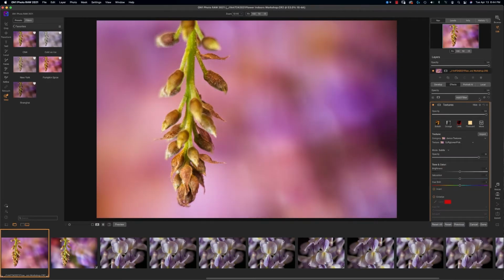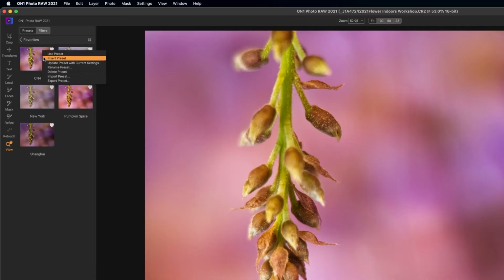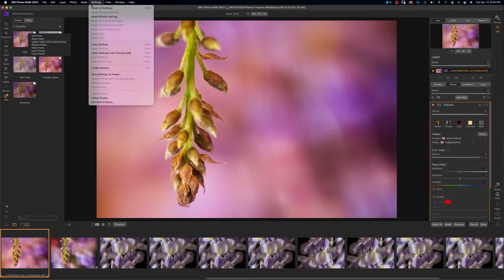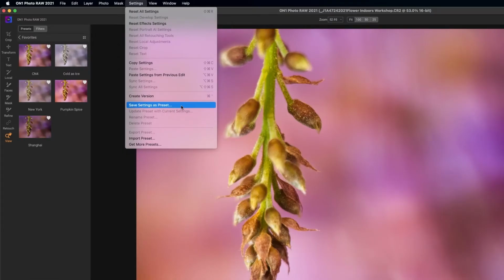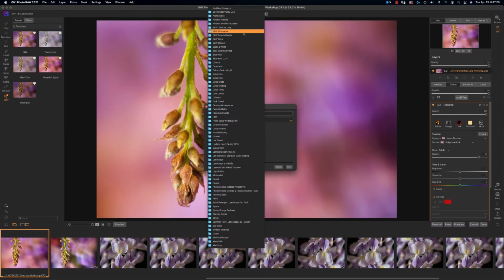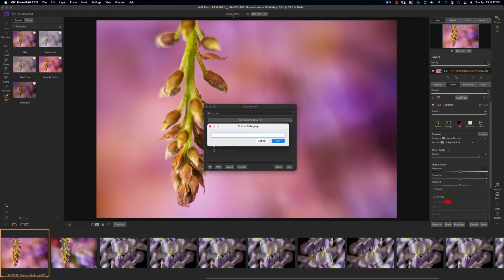Now just say that I really totally love this, right? And we started off with CN4. You could right click and then update preset with current settings, but I wouldn't do that. I would just keep what ON1 has given you. And what I would do is go into settings, save settings as a preset, name it. So I'm going to call it macro pop, but I'm going to put a new category and I'll just say Janice's macro, and then I'll go to save.